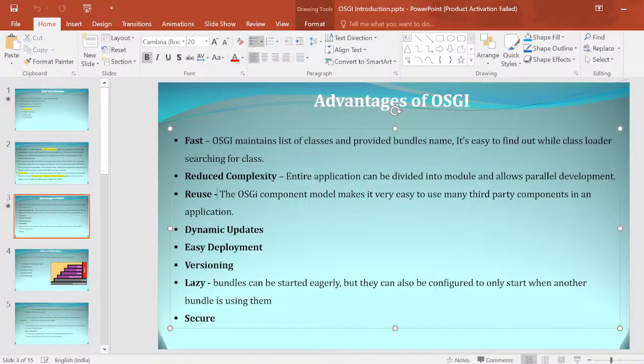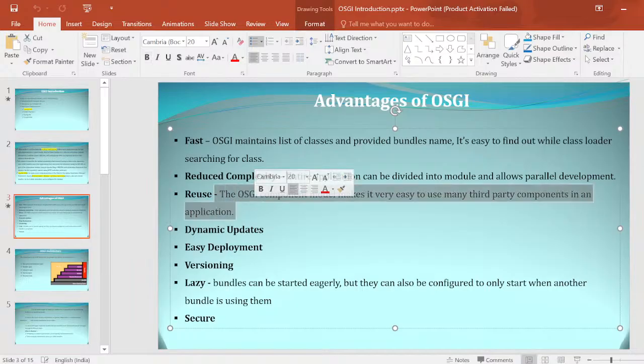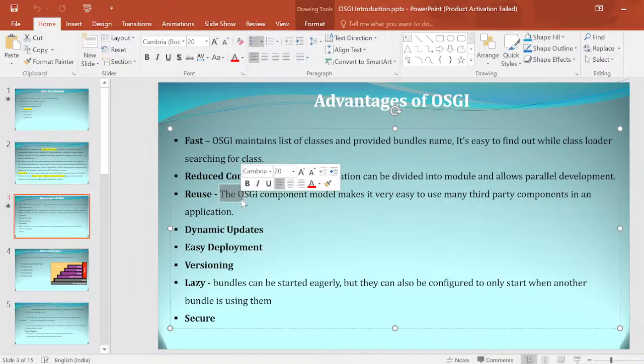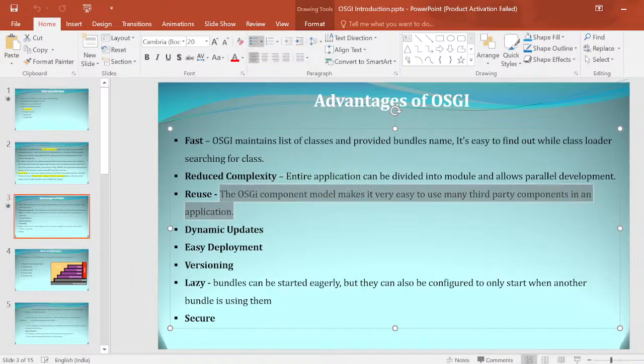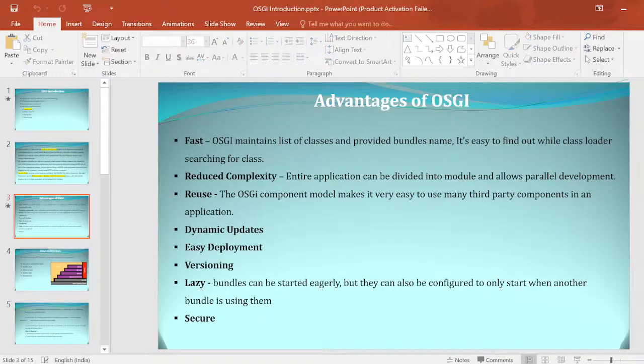Next, OSGi component models make it very easy to use many third-party components in the applications. So our components and third-party components, meaning predefined components. If you want to use other companies' or other projects' components in our project also, we can reuse them. That is also one more advantage we have with OSGi.